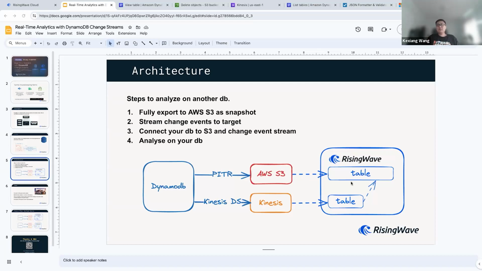And in RisingWave, we will do two things. First, we will create a table for both AWS S3 and AWS Kinesis. And these two tables will just ingest the data from the upstream, and then we use sync. Sync is one core important component in our system, in our SQL language. It will sync all the data in the Kinesis table into our base S3 table. With this, finally, the base table will contain all the data and all the changes.